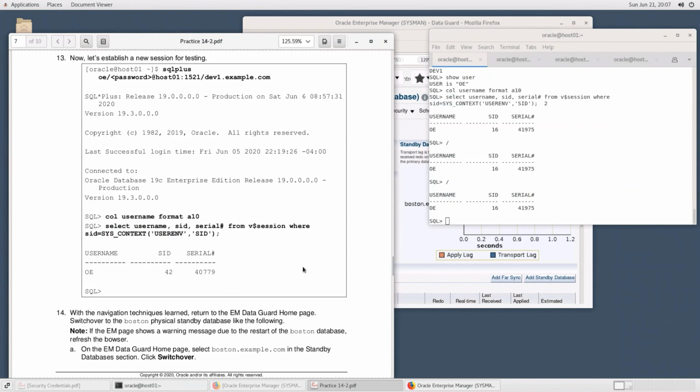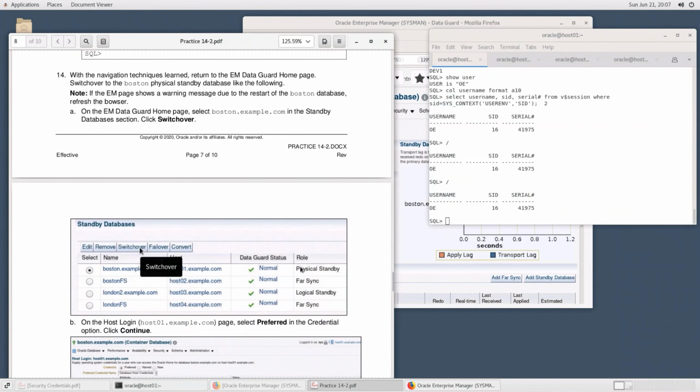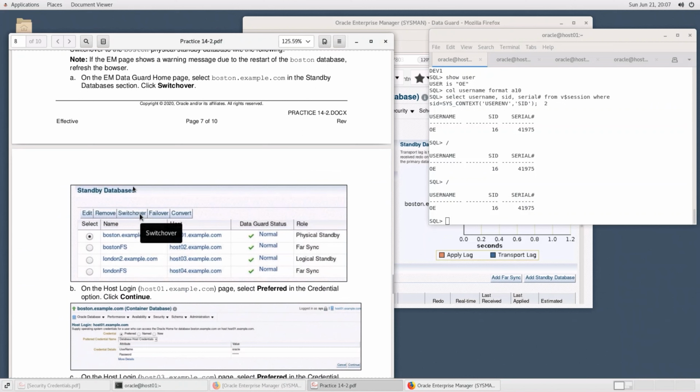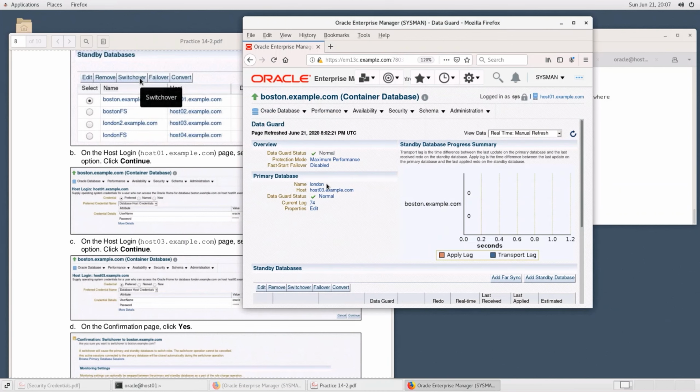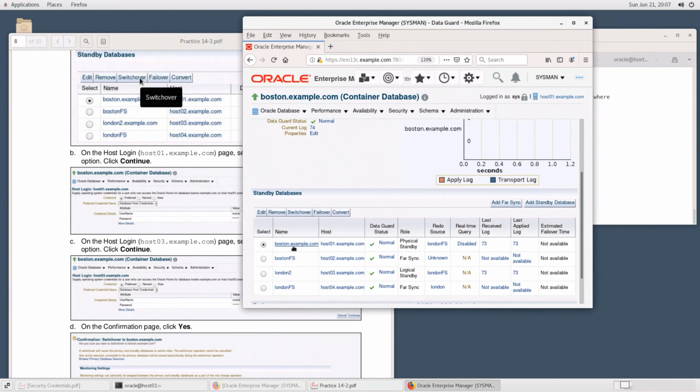And then what we're going to do, we're going to perform switchover operation. In the standby database list, you choose a new primary database, and then you click switchover. And then you will have to provide the credential information. We're going to choose preferred credential. So in my case, London database is a primary, and Boston database is a physical standby database right now. And I'm going to click switchover.